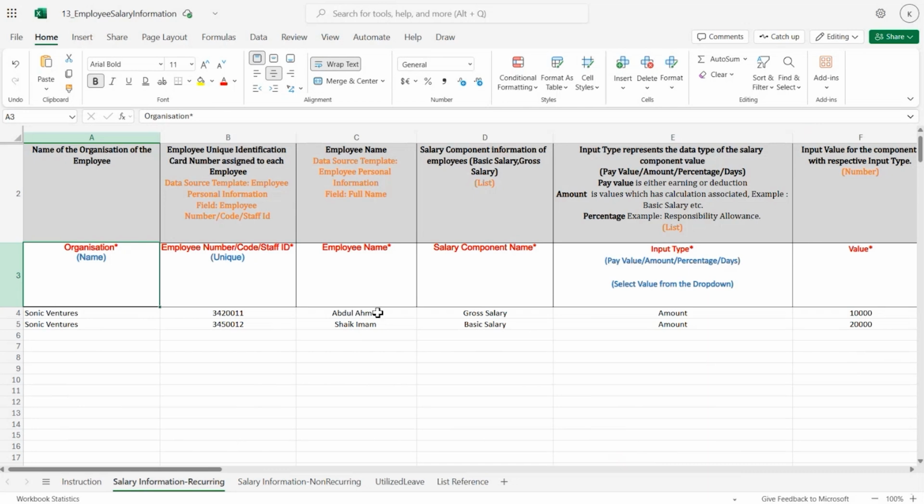The employee number has to be unique, and the employee name should be entered as the full name to avoid any discrepancies during validation. The next important field is the salary component name. This refers to fixed components like basic salary or gross salary that are paid consistently on a monthly basis. These components should already be defined in the component definition data template. It is critical that you enter the component names exactly as they are defined in the template to avoid mismatches when you upload the data.